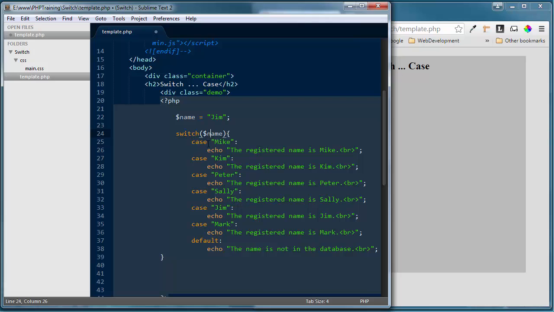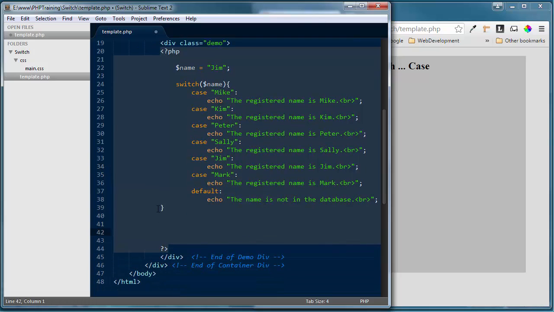So I'm saying if the switch is equal to Mike, then I'm going to run this. If it's equal to Kim, I'm going to run this. If it's equal to Peter, I'm going to run this. So I'm actually taking whatever the value of the variable is, I'm comparing it with these different cases, and then based on when the case is found, it's going to echo out what we see on the screen.